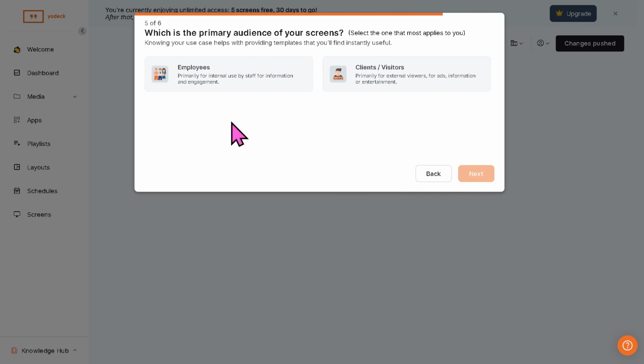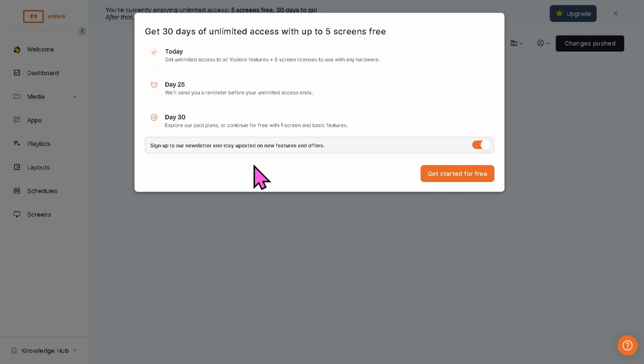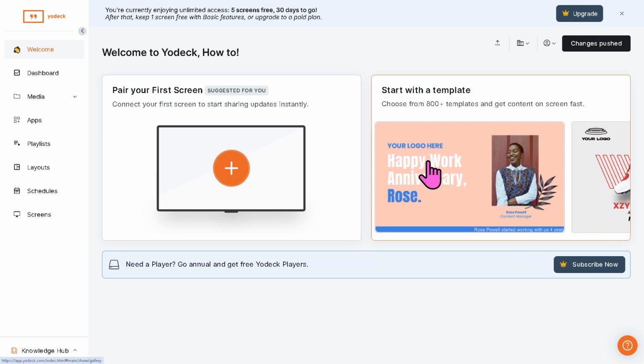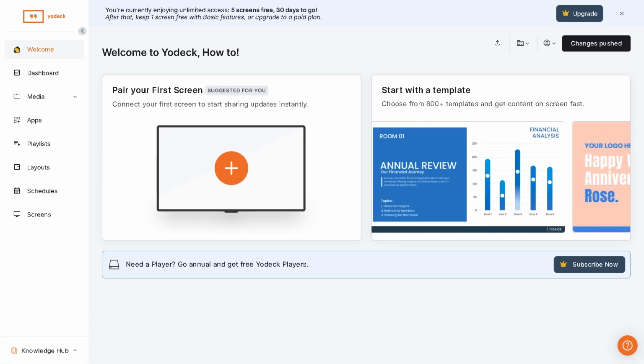And of course, which is going to be the primary audience of your screens? Is it going to be the employees of your company, or your clients or visitors? In my case, I'm going to choose the second option. What happens is you'll get 30 days of unlimited access with up to 5 screens free. All right, I'm just going to go to the free account, and just like that, you will notice that the interface is very clean, it's straightforward, yet it's functional.